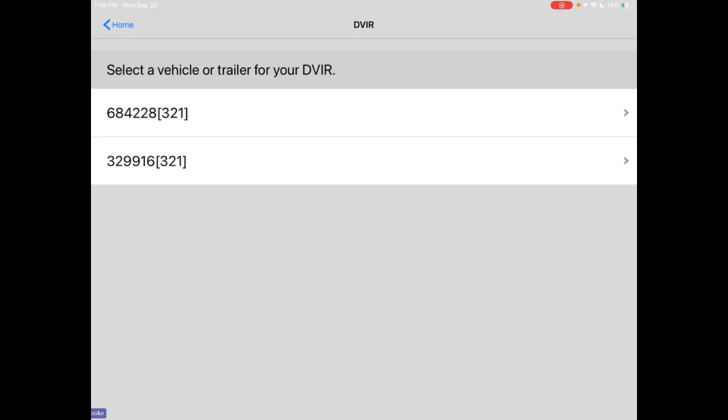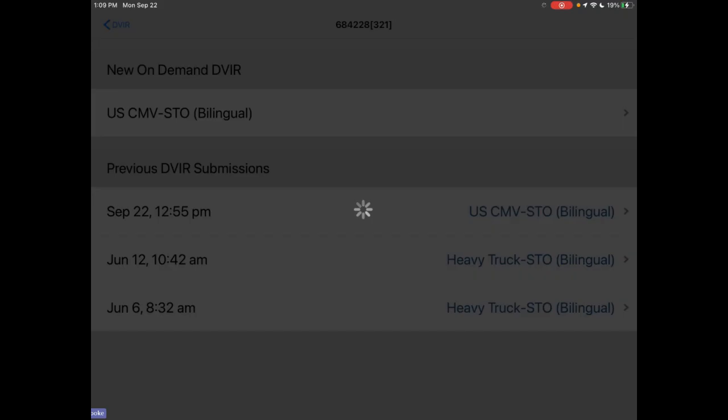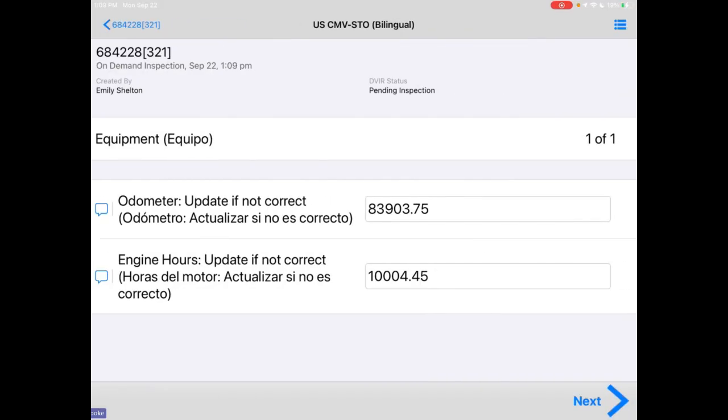We're just going to go through the vehicle inspection to save some time, but the trailer inspection will be the exact same. So I'm going to go ahead and select my vehicle number to start my vehicle inspection. Under where it says New On-Demand DVR, you will tap on USCMV STO to start your vehicle inspection, and that description may be different depending on the type of vehicle you're inspecting, but that's where you'll tap to start the inspection. On this first page, you will need to update the mileage and engine hours if it is incorrect, and then you can tap on Next in the bottom right corner.